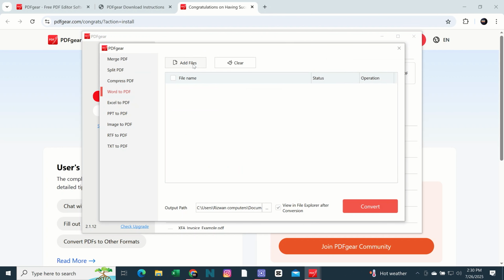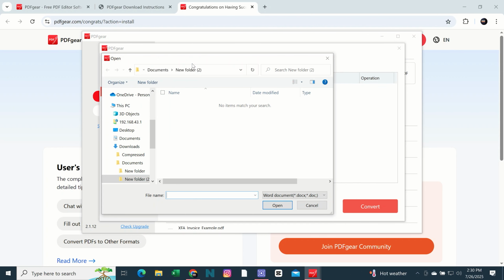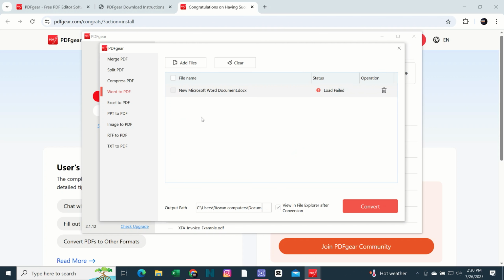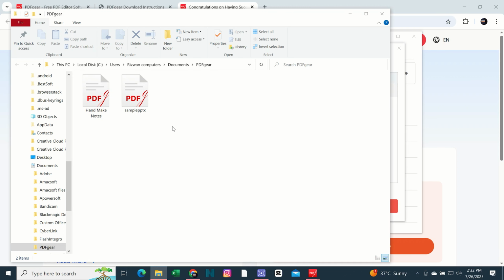Here, click on Add File. Choose the Word file you want to convert to PDF. After that, click on OK. And the file will be added. Now, click on Convert. Wait a few seconds. And that's it. Your Word file has been converted to PDF for free.